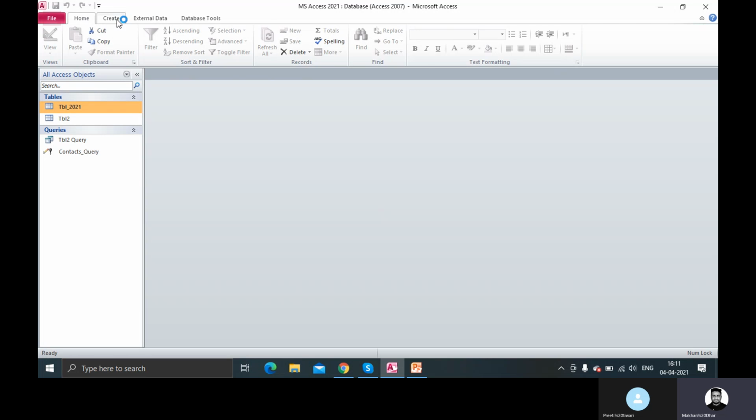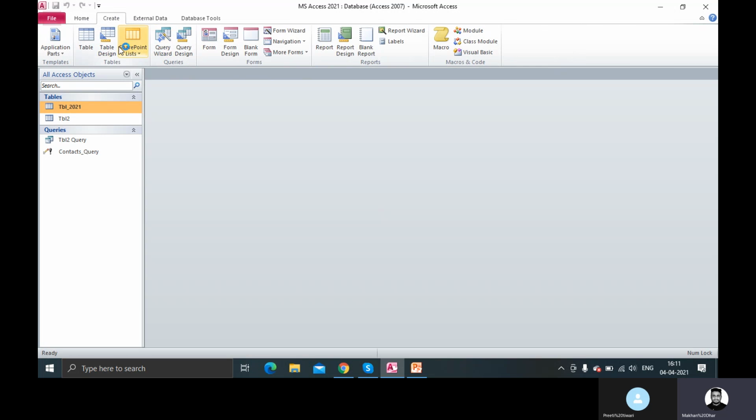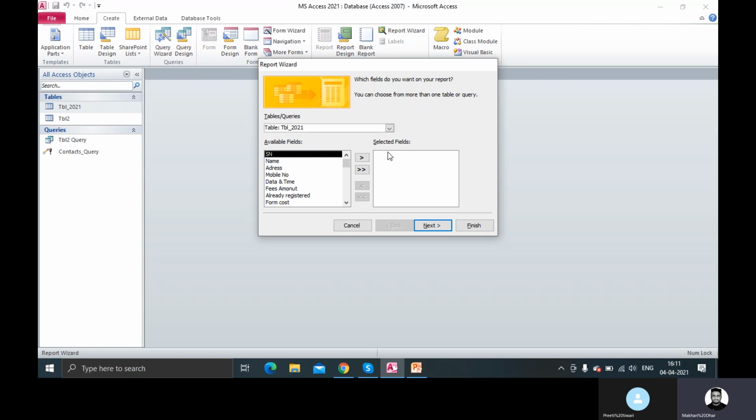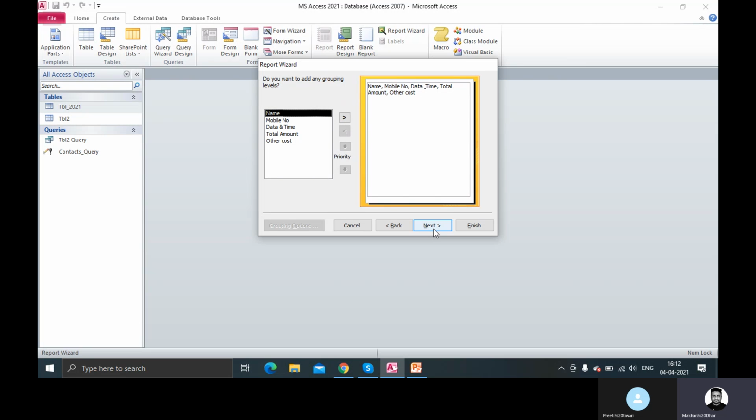I'm not saving this one. I'm again going to click on create, and now I will choose report wizard. Again I will get all these options. You can create a report based on a table or queries, but always go with a table. Now you can choose a few fields. I will choose name, mobile number, time and date, and suppose total amount. These four only I need, or I am just adding one more thing. Once you have added all this, click on next.